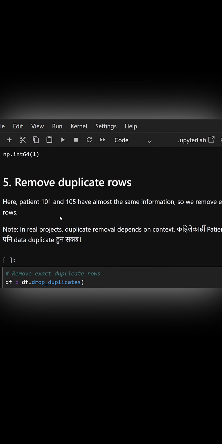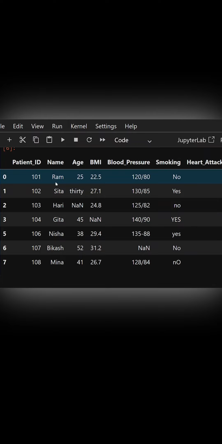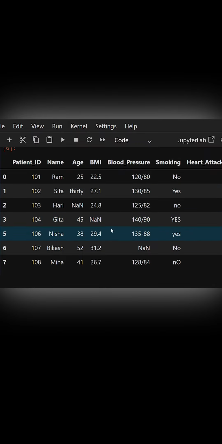Now we want to remove the duplicated row. So we use the drop_duplicates function and we pass the subset list of the columns whose values are causing the duplication. Then we are displaying the new data frame. We can see that the duplicated row with values of 25, 20.5 is removed.